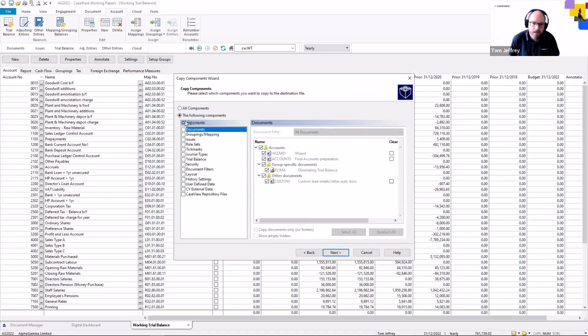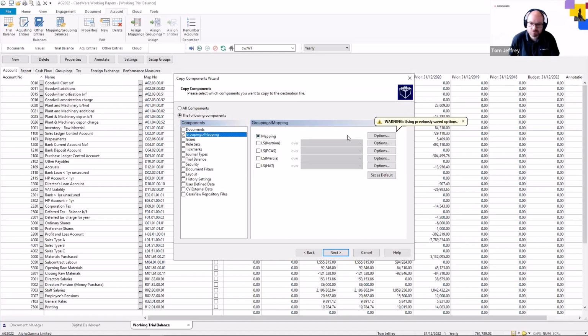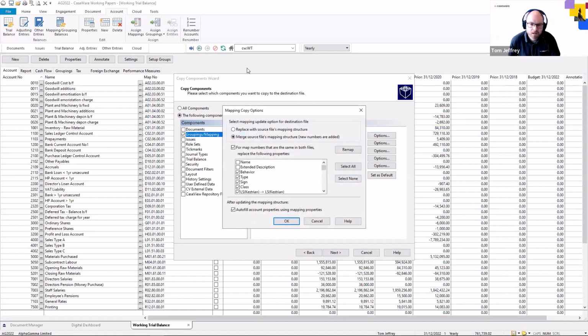And then under these selections here, you'll see we have a Groupings and Mappings option. And again, it's remembered that I selected mapping when I was practicing. So it saves your last preferences. Tick that top box if it isn't already, select Options, and you'll get this little dialog here. As it suggests, you could replace the source file's mapping structure with the template's mapping structure. So we could just bring in a fresh version of the mapping structure that's in the template.